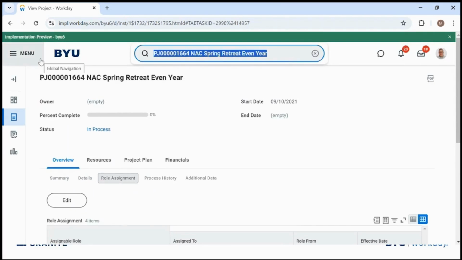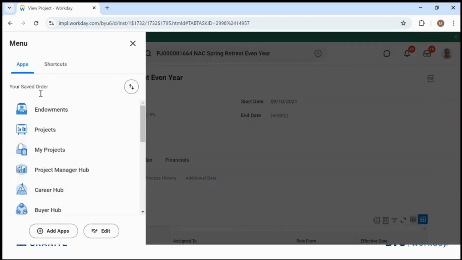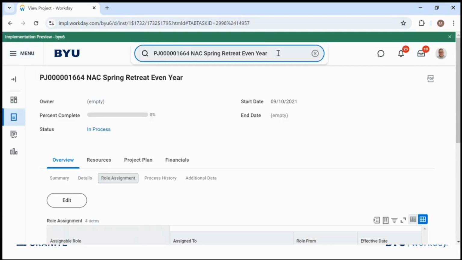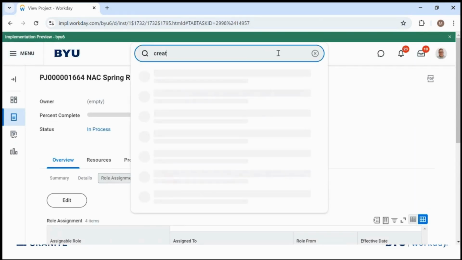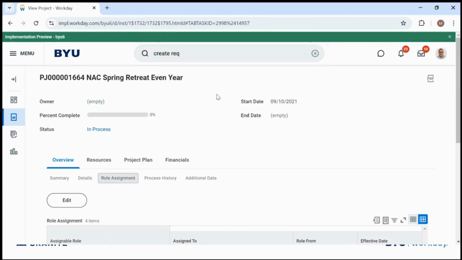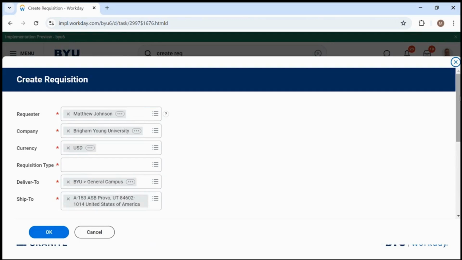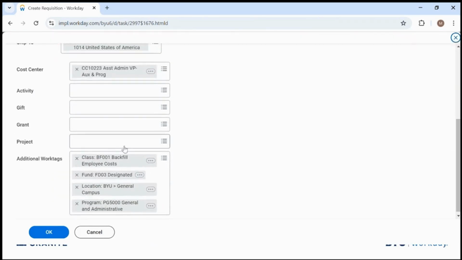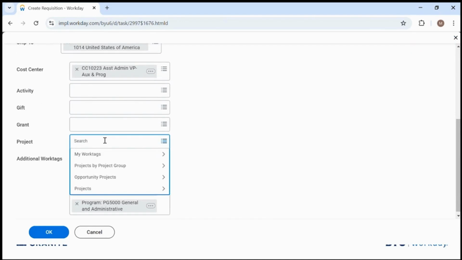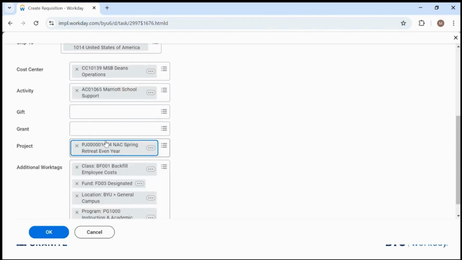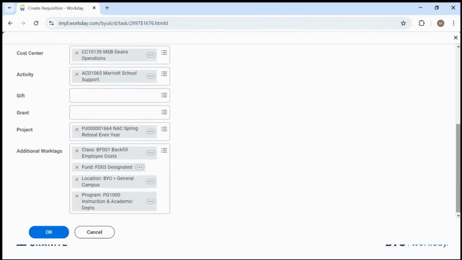And like was talked about a few minutes ago, you can go into the hub here. I like to use the search bar, so we'll do it from here. So create a requisition. In this case, you'll want to plug in your project number. Where does the project number come from? It's automatically assigned. You'll notice that the activity and the cost center were automatically populated when you selected that project.